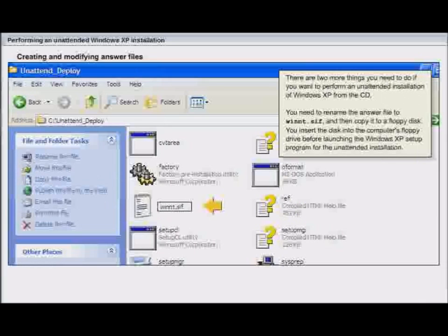There are two more things you need to do if you want to perform an unattended installation of Windows XP from the CD. You need to rename the answer file to winnt.sif and then copy it to a floppy disk. You insert the disk into the computer's floppy drive before launching the Windows XP setup program for the unattended installation.